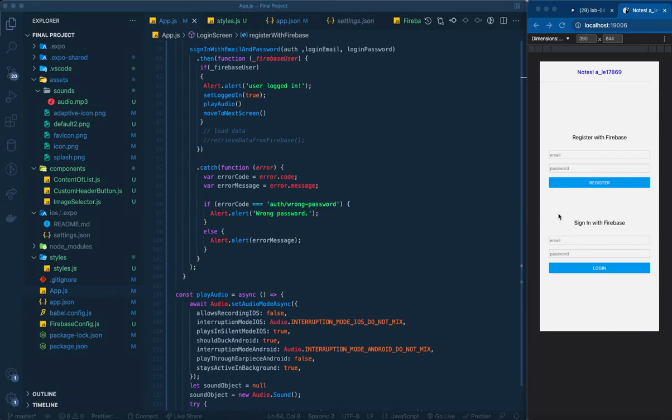Hi, I would like to introduce my application for my final project. In the first screen, it allows us to register a new account and log in with this account. The information will be authenticated by Firebase, and it will be synchronized with Firebase also.